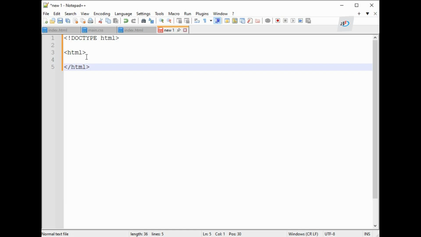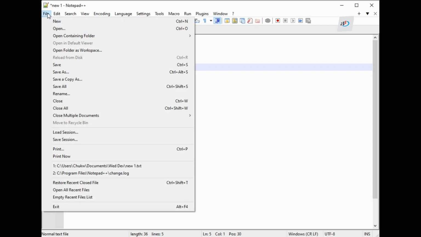There's one thing we haven't done here. We haven't saved this file as an HTML file. Let's hit the file button. Let's hit the file button and go to save as.